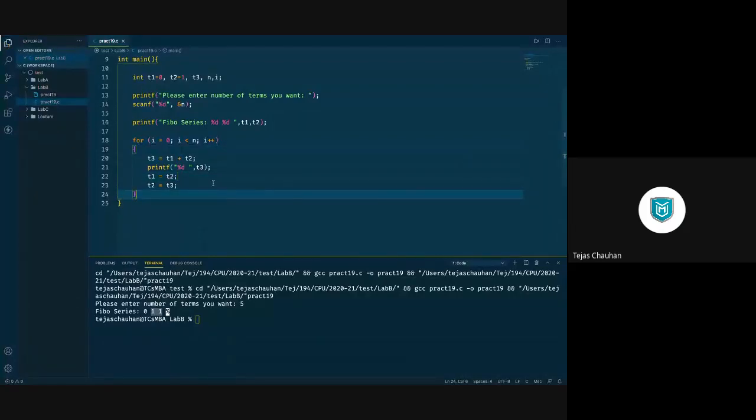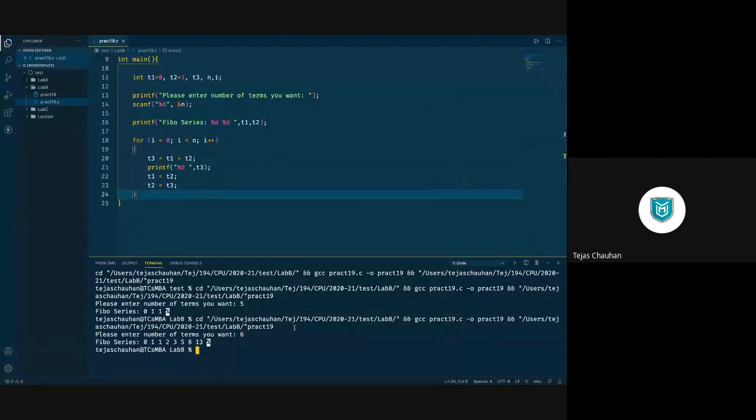So let us save and see what happens now. If I run this code and say that I want 6 terms, enter 6, enter. So term 1, 2, 3, 4, 5, 6. It should stop at 5, but it printed 2 terms extra.